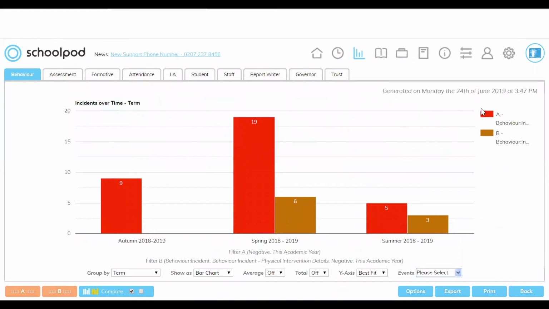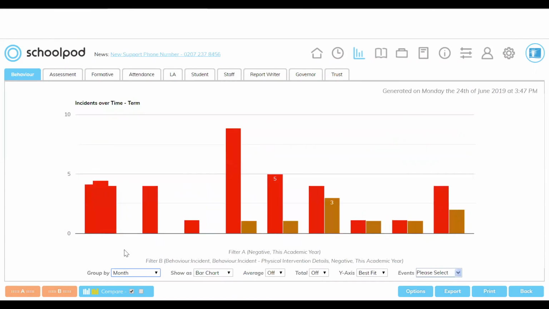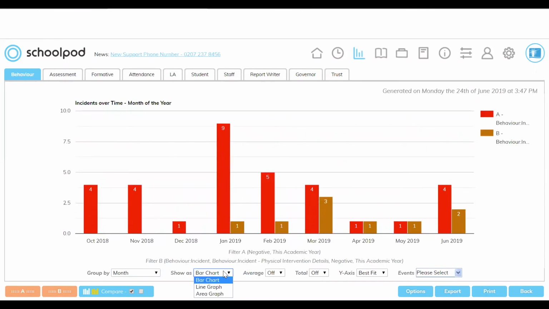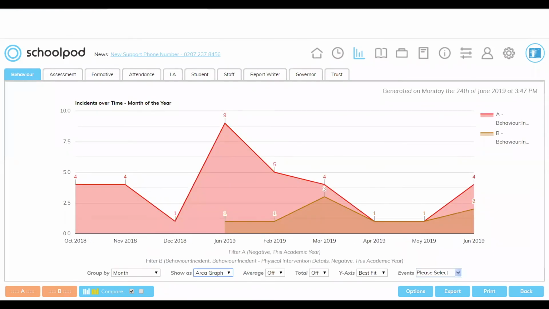So this report is now showing me an overview of how many negative behavior slips or behavior incidents have been recorded per term, and how many of them then resulted in a physical intervention. I can change this and look at month, and this will break it down even further. I can then change the show as drop down and look at the area graph, and it will change the style of the report. Physical interventions is very useful to get a broad overview of all of the behavior slips, and you can do some comparison of the different types or the specifics within those slips.